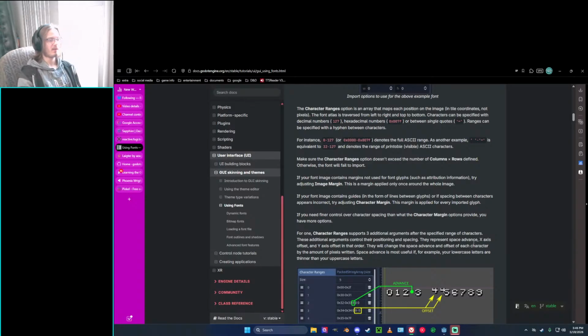to import. If your font image contains margins not used for font glyphs, such as attribute information, try adjusting Image Margin. This is a margin applied only once around the whole image. If your font image contains guides in the form of lines between glyphs, or if spacing between characters appears incorrect, try adjusting Character Margin. The margin is applied for every imported glyph. If you need finer control over character spacing than what the Character Margin options provide, you have more options.